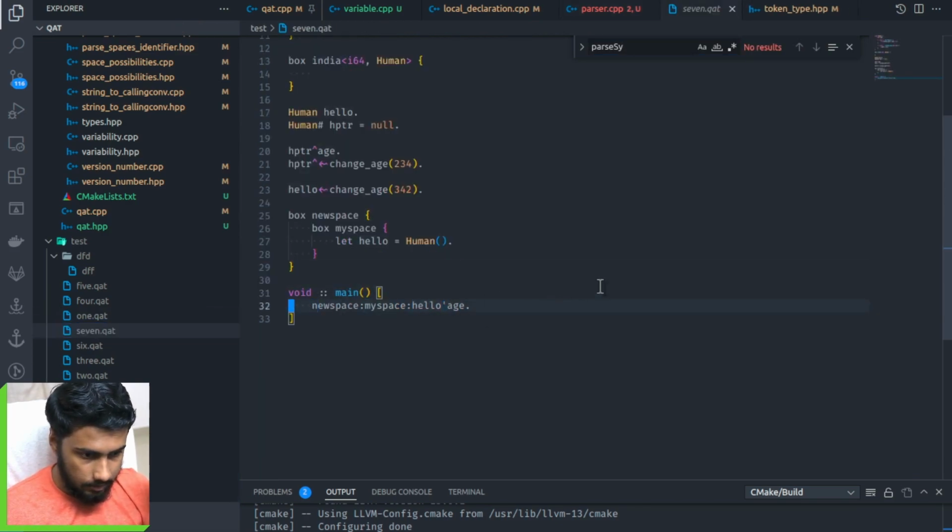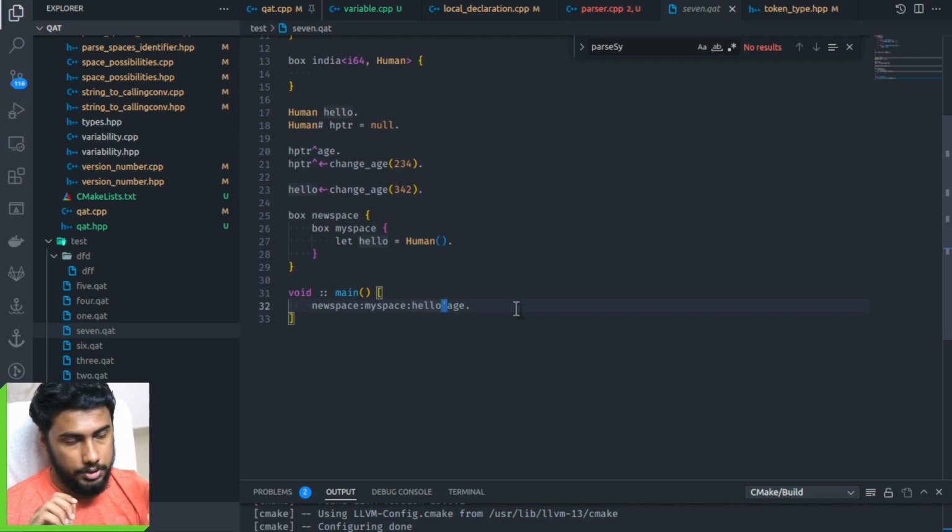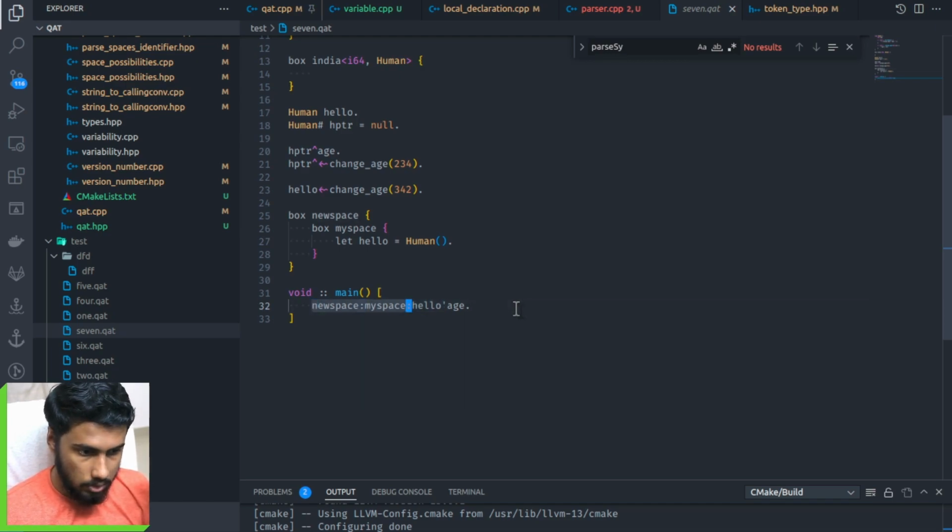So in this particular example, new space is a box or a namespace. My space is also a box or a namespace. Hello is a variable, by the way. And this symbol right here, the single quote, is used as a way to access the members of an object. So this is actually an expression, right? The entire thing is a statement, no arguments there. But this statement, or sentence as it's called in this language, has one expression inside. So when you parse it, the first three things, not three, technically 5 things: new space colon, my space colon, hello.